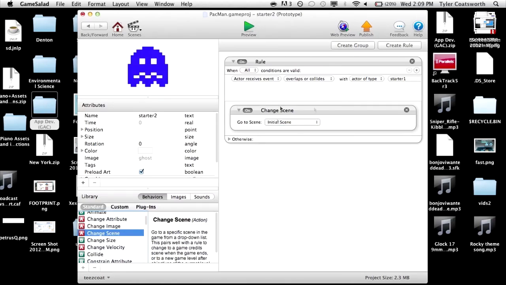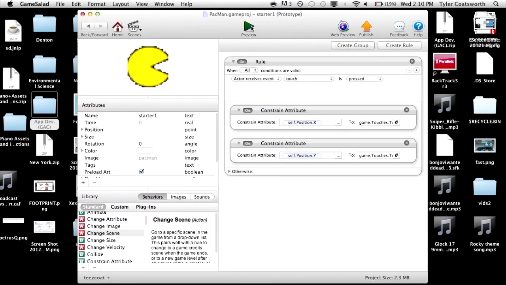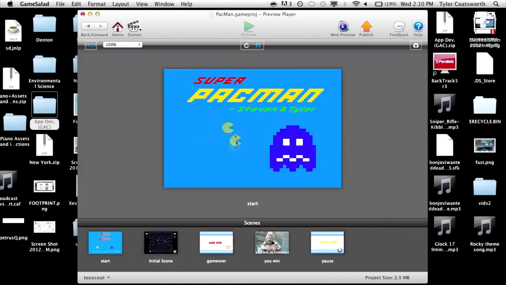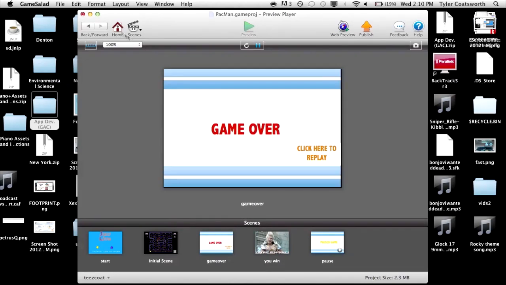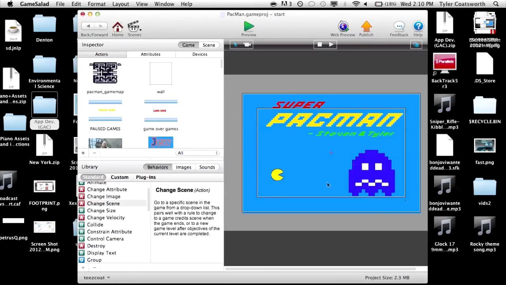Once that's done, you can go on back and preview. You should be able to drag the Pacman around, and when it hits the starter 2, it should start your game. However, we're not that far into the game designing process, so on to the next step.